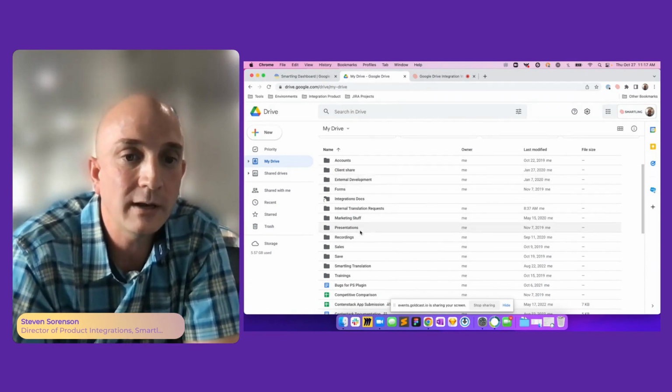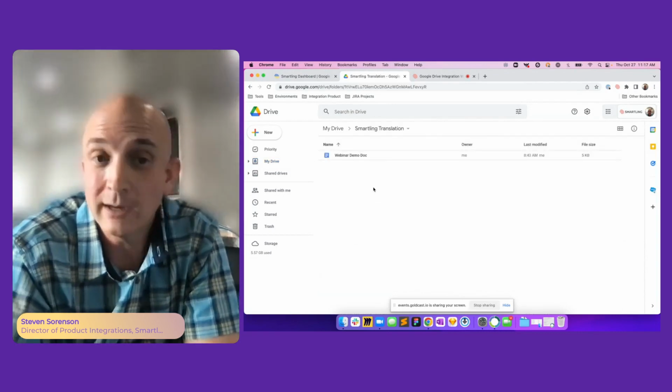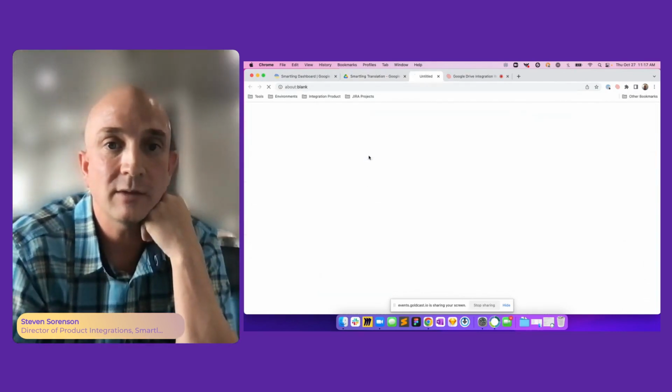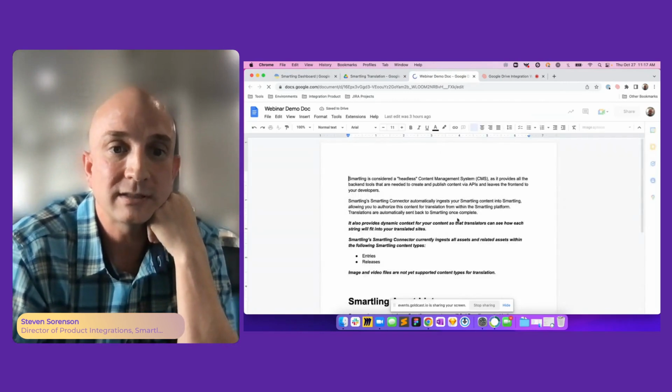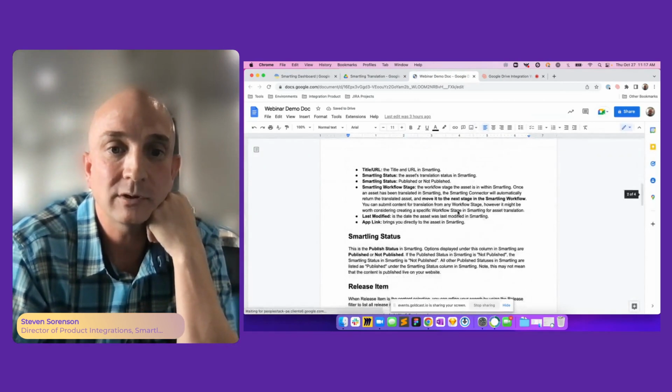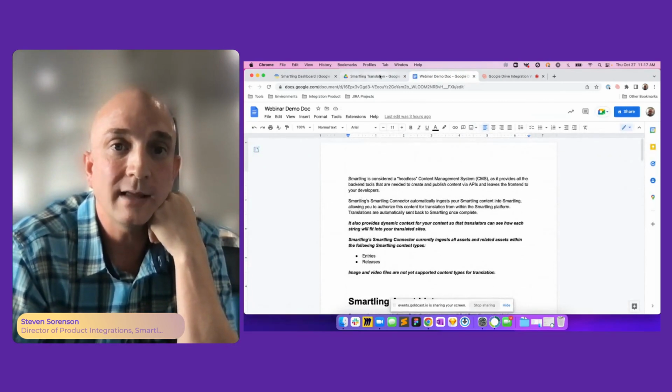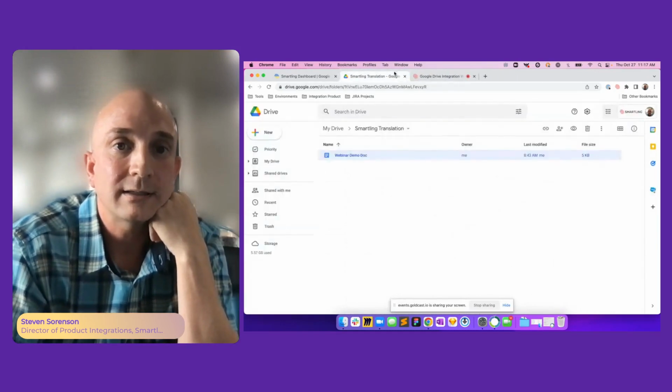So I've created a new folder called Smartling Translation. And in here, I've created a document. So we have our demo document here that we're going to take a look at, just a requirements document that I worked with. And basically, we're going to want to translate this. So let's close that out.